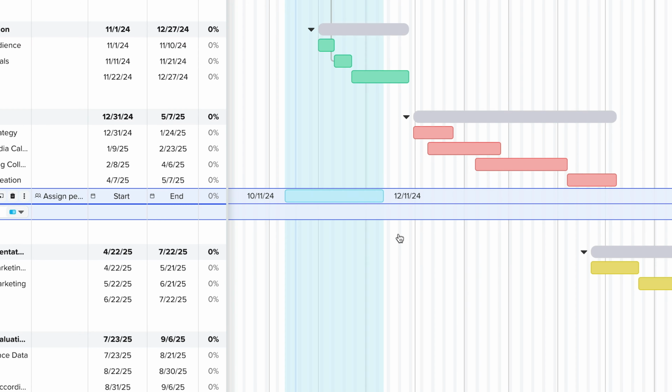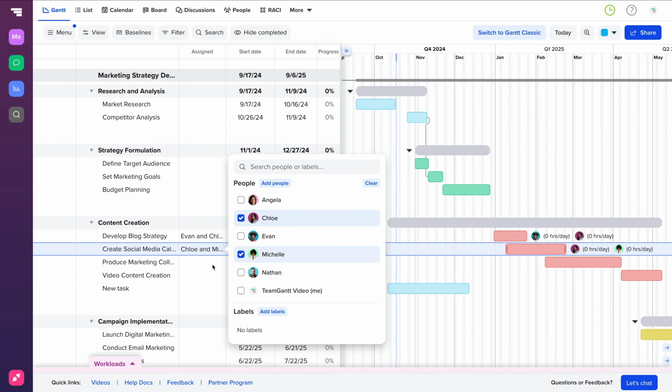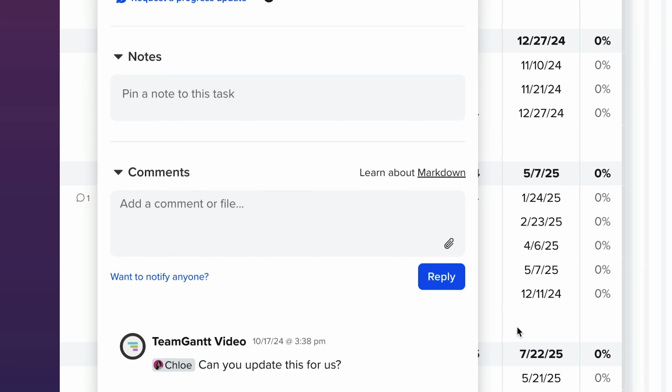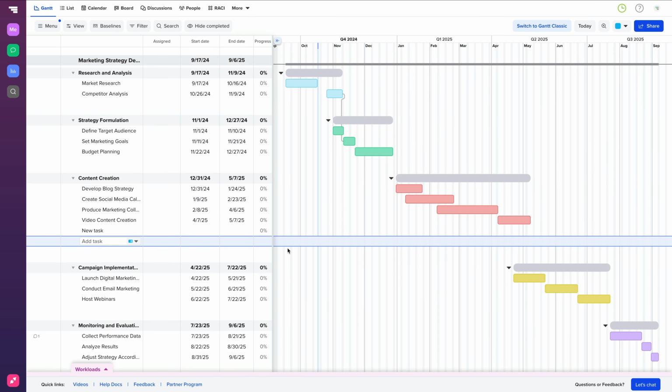chart. From there, you can add additional tasks, dependencies, and details, as well as adjust deadlines and collaborate with your team by assigning tasks to different people. It's that simple. What used to take hours can now be done in just minutes. No more starting from scratch and no more manual task creation.